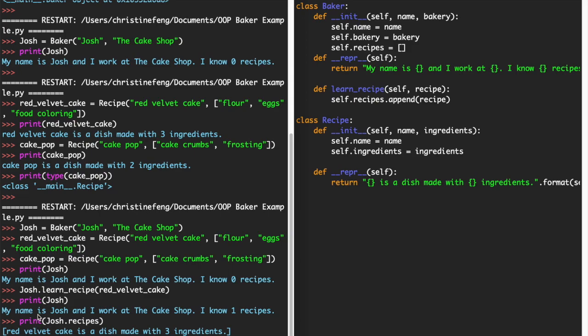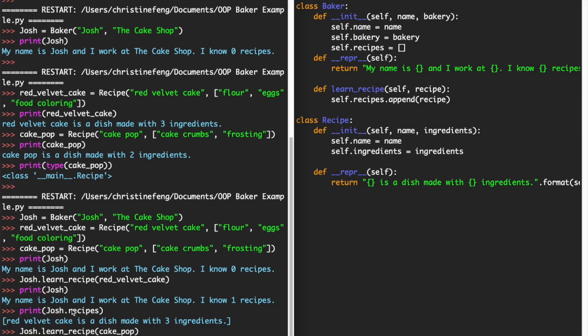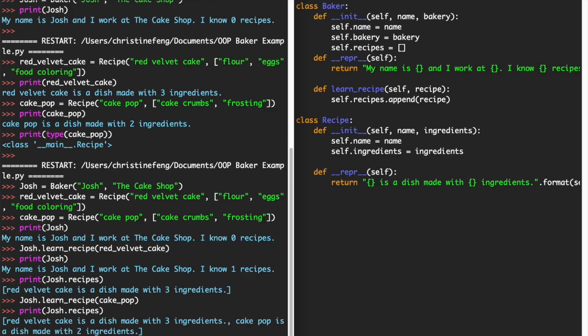So we can do the exact same thing. We can say josh.learn recipe cake pop. And now when we print josh.recipes, he has 2 string representations of recipe objects. He has red velvet cake and cake pop. So that's a basic way to connect 2 custom objects that you make.